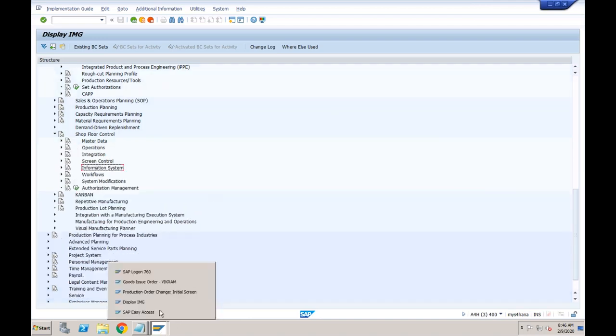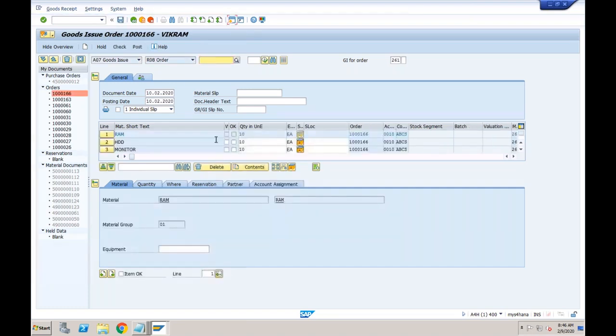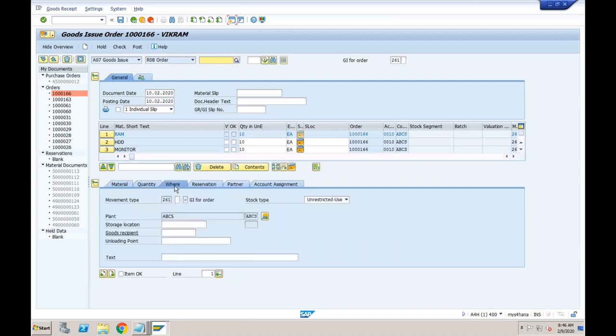Okay, so now release has been carried out, which means I'll be able to do the MIGO. I'll be able to issue the raw material. So MIGO. Here you will be entering your production order. Now it is showing you all the raw materials which are required. So you will keep on entering the quantity and the storage location.